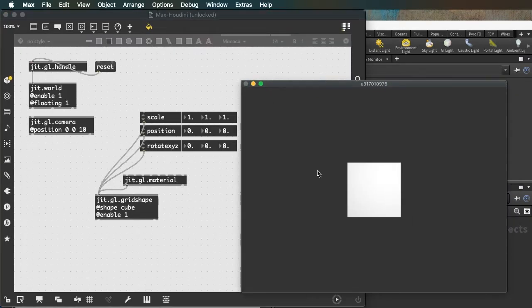In Max, we have a world that has a window. When we have a handle, we can look at objects in our world from different angles, and we can manipulate those objects with attrui.